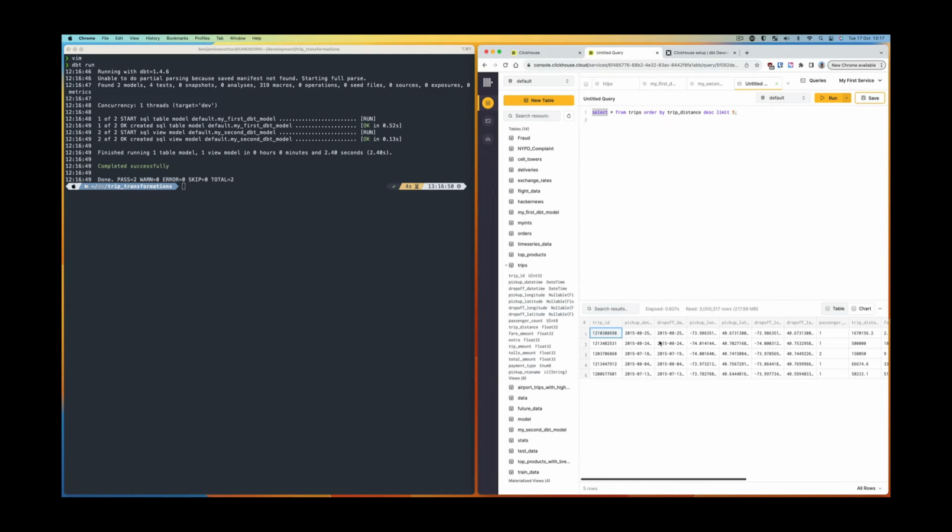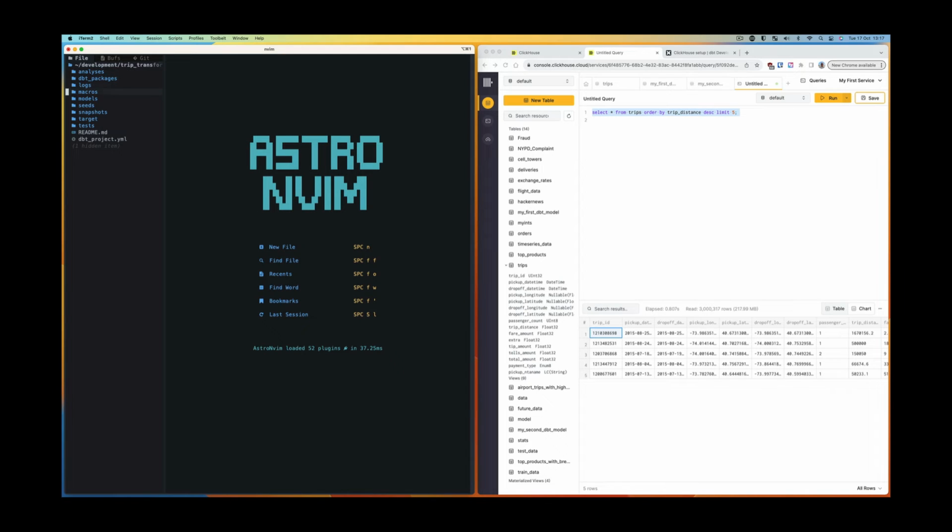So here I'm just going to define a SQL query within ClickHouse Cloud, and we say select star from trips, order by trip distance desc, limit 5. And there we have our top 5 longest trips. So my next task is to take that and put it into a dbt model.